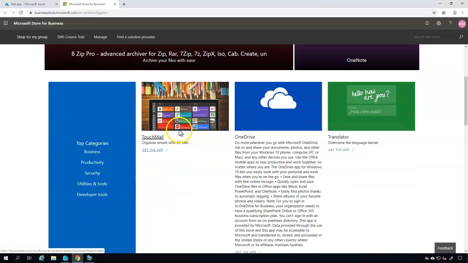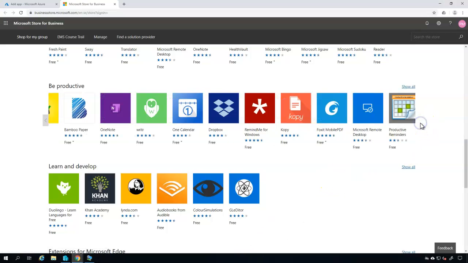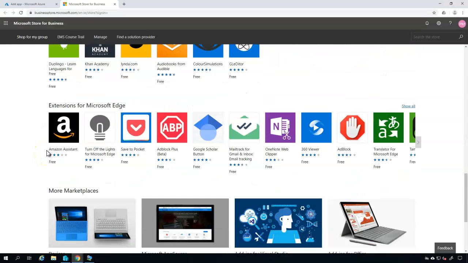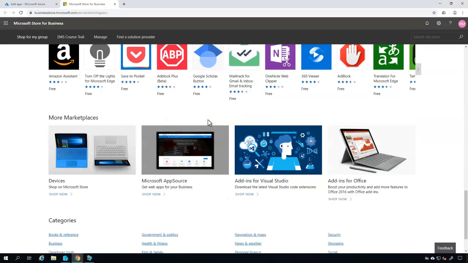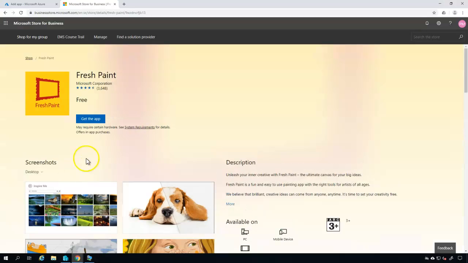So you have all these stores. In this store you have all the applications. Since I'm not going to buy any of these special applications, I'm going to choose only the free applications. If you are interested, you can always buy from different categories. In my case, I'm just going to try a paint application. There should be a free application, Fresh Paint, which we are going to get now for free. Then we'll simply get that app.